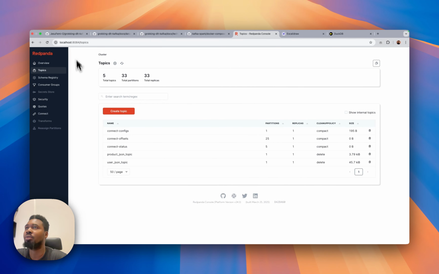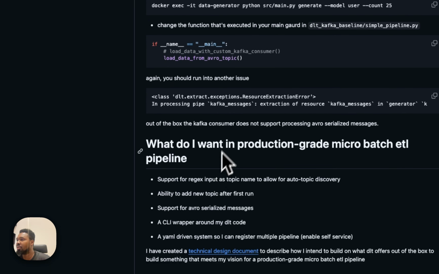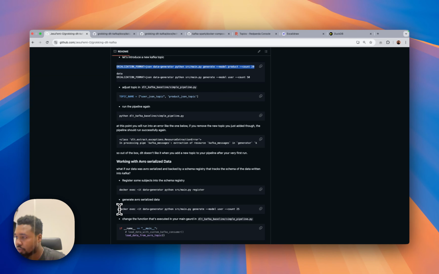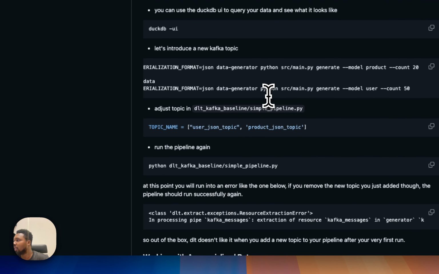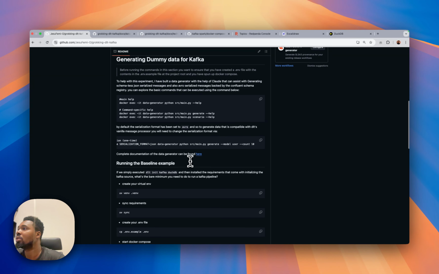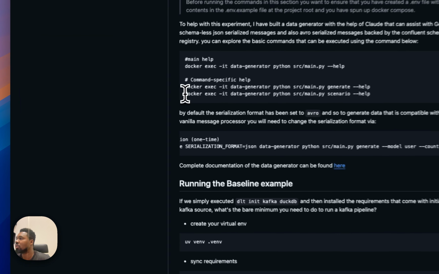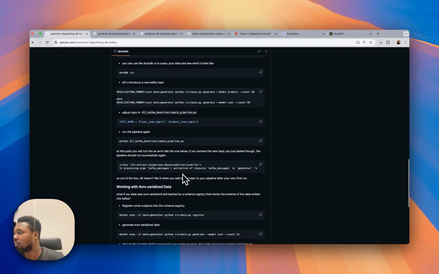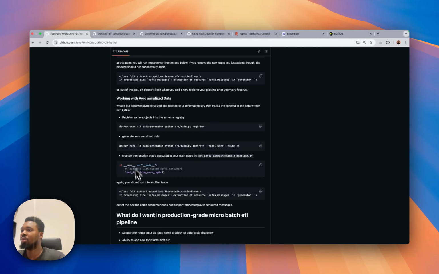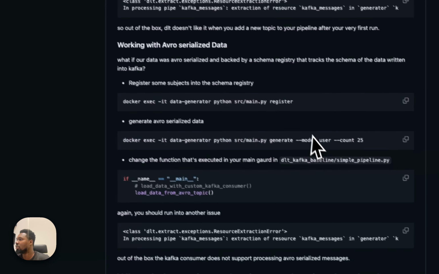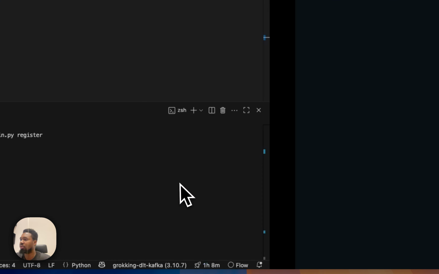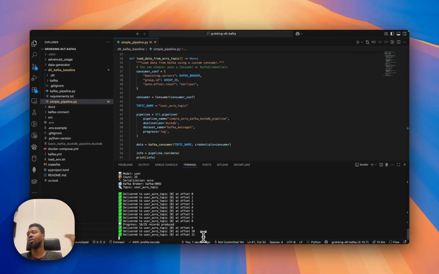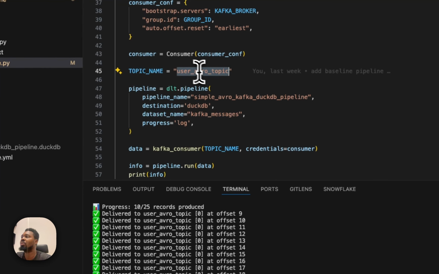So I'm going to use the scenario command, which is basically going to create a bunch of topics for us. Let's see, I think I have that scenario command somewhere. Okay, I can't find it right now, but what we can do is just run this for users, and then we're going to end up with avro-serialized data. So if I run this, it should generate the user avro topic, which is basically what we have here.